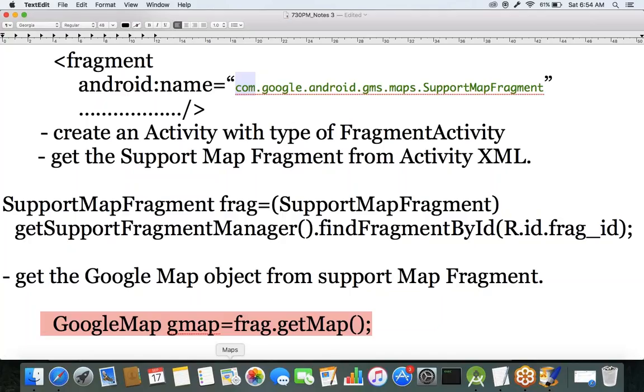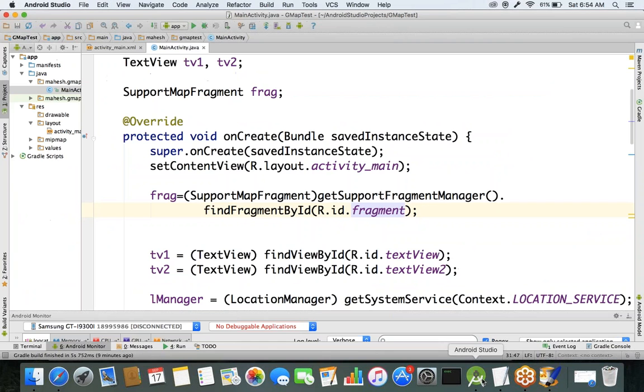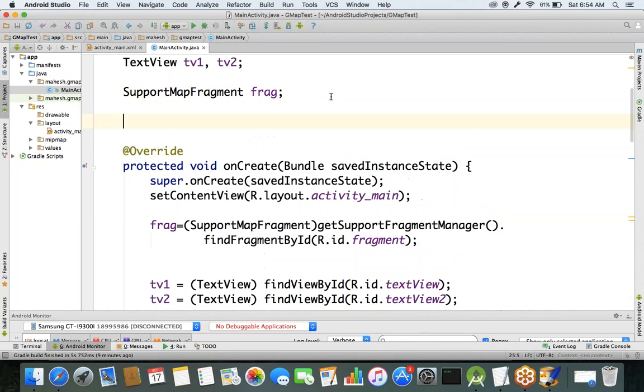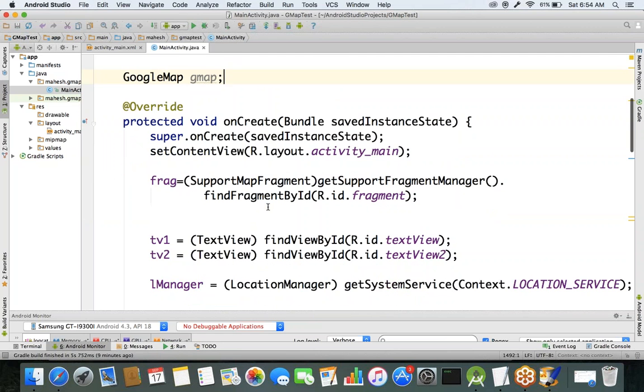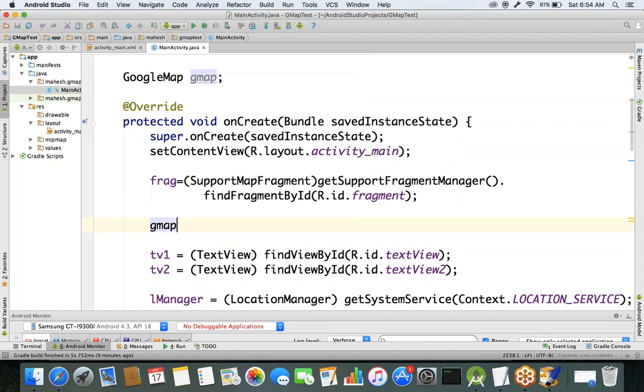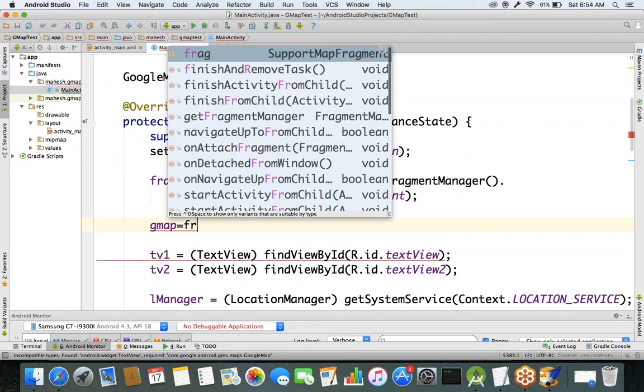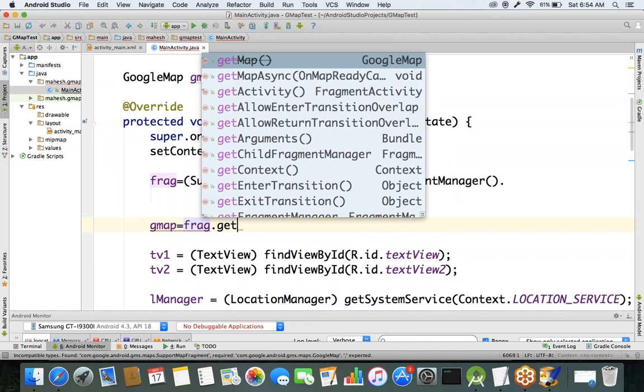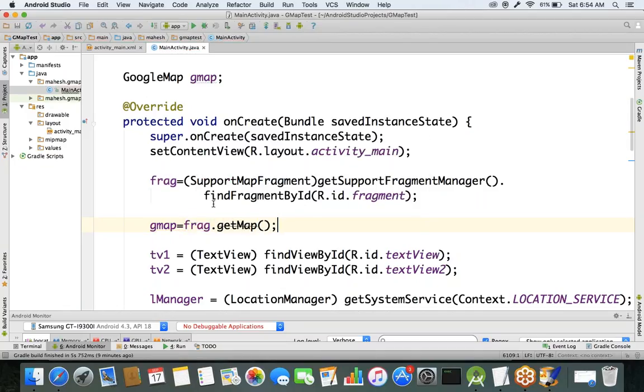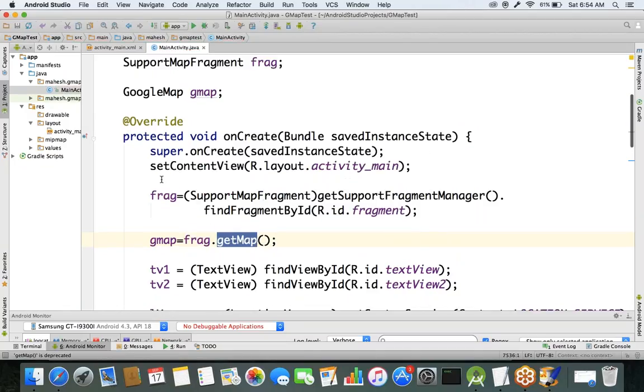So get this Google Map object from the support map fragment. Google Map is equal to the support map fragment object dot getMap, which is a method. The return type of this getMap method is a Google Map object. That's it, you'll get the Google Map object.